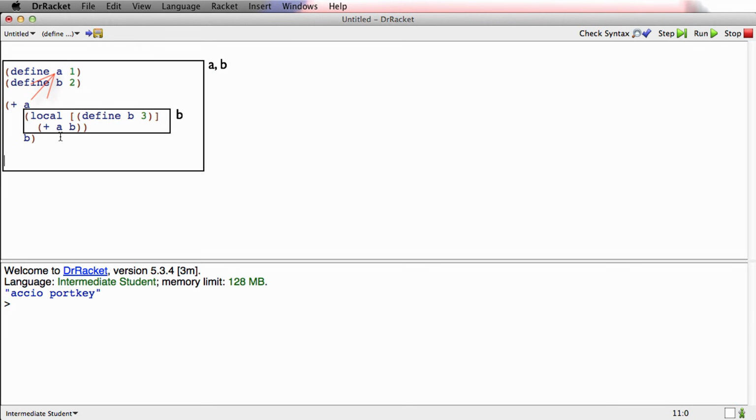Okay, now let's find the next reference in this program. Well, here it is here after the plus. It's this A right here. Well, which A is that? We don't know. Let's go to the nearest enclosing scope contour. It's this inner box. Does it define an A? No, it doesn't. Let's go to the next nearest enclosing box. It's the outer box. Does it define an A? Yes, it does. So this reference to A here goes to the global definition of A there, or the top level definition of A there.